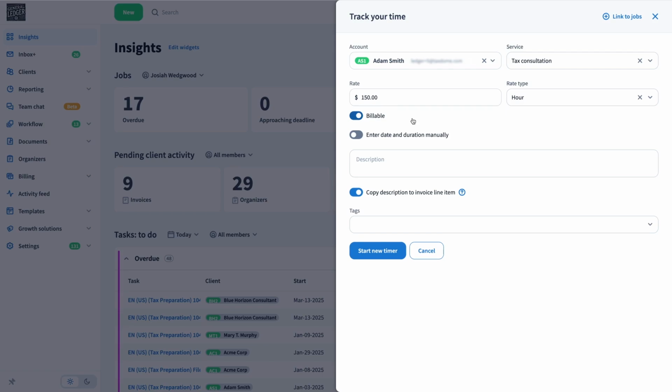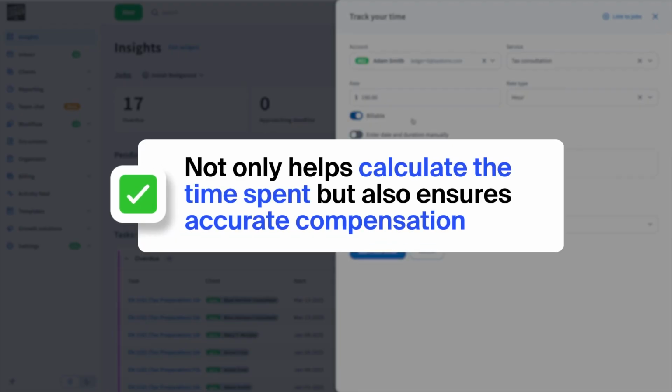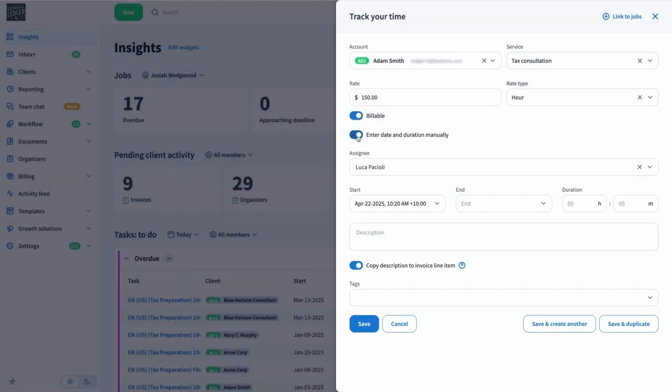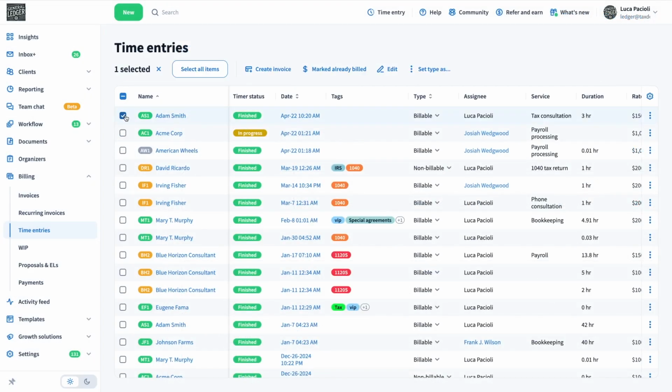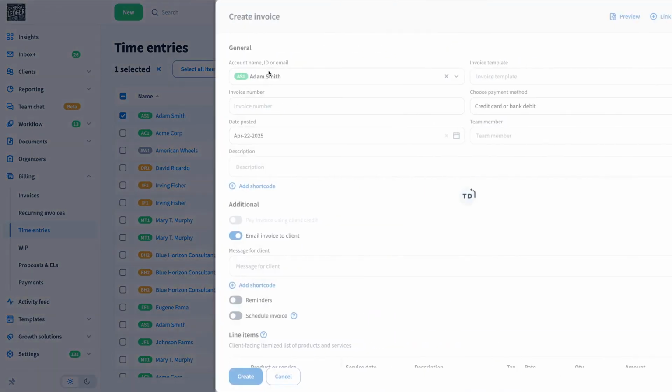Selecting a service is essential because it not only helps calculate the time spent on specific projects, but also ensures accurate compensation for employees. For example, if you select a tax consultation service with an hourly rate of $150 and log 3 hours, TaxDome will automatically calculate the total as $450. You can then create an invoice from that entry without entering the amount manually.